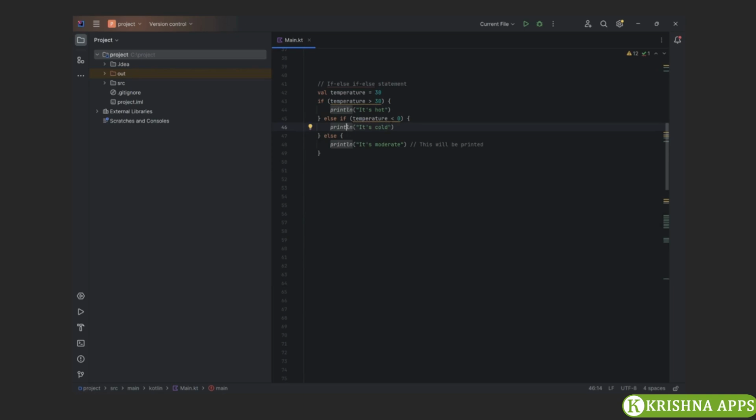If the temperature is below 0, it prints it's cold, right? If neither of these is true, it prints it's moderate, right? So we have the else if here, and it's called the if-else if statement. I hope that makes sense.